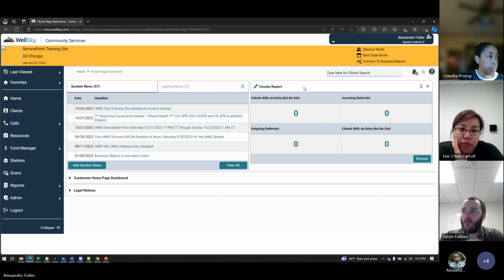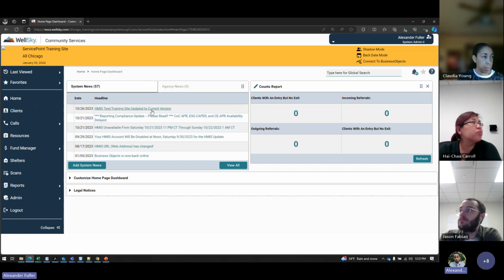So when you first log in, the first thing you're going to see is the system news. I recommend that everyone take a look at this every time they log in just to make sure they're up to date on anything that's going on with the system. This is where we'll post any bugs or any vendor related errors. We'll post that here as well as send out communication via email to the ATAs.